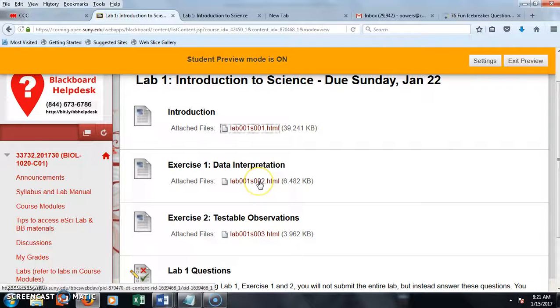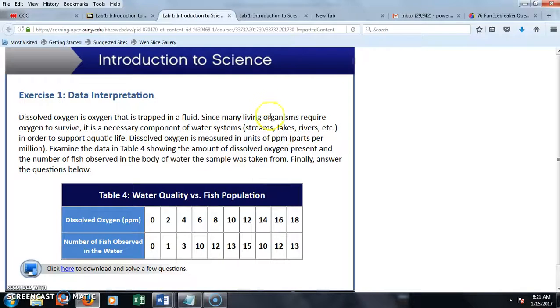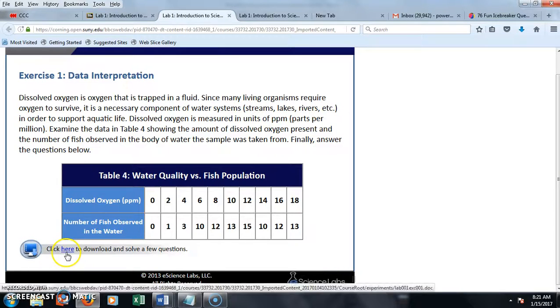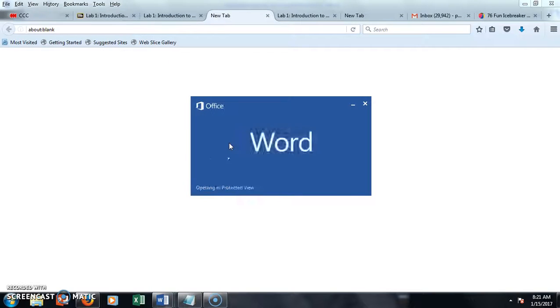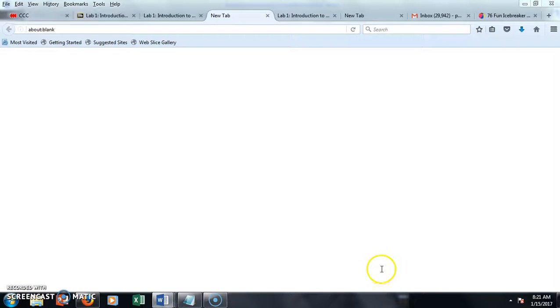When you open up exercise 1, you're going to see that there is the exercise, some background information, some data, and it says click here to download and solve a few questions. So you need to do that. Every single exercise that we do using the lab manual and the eScience Lab Kit will have an exercise, so there are some questions associated with that. Those questions need to be completed.